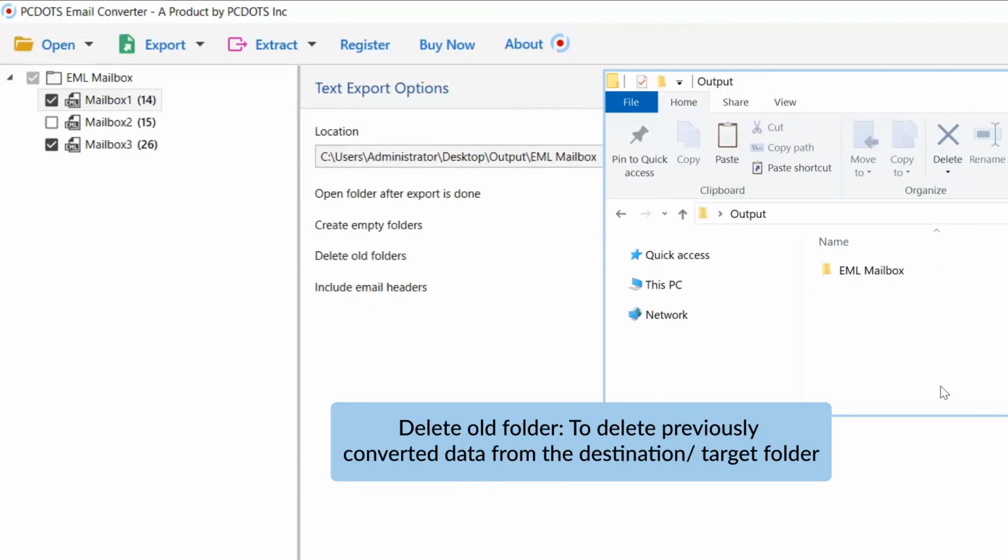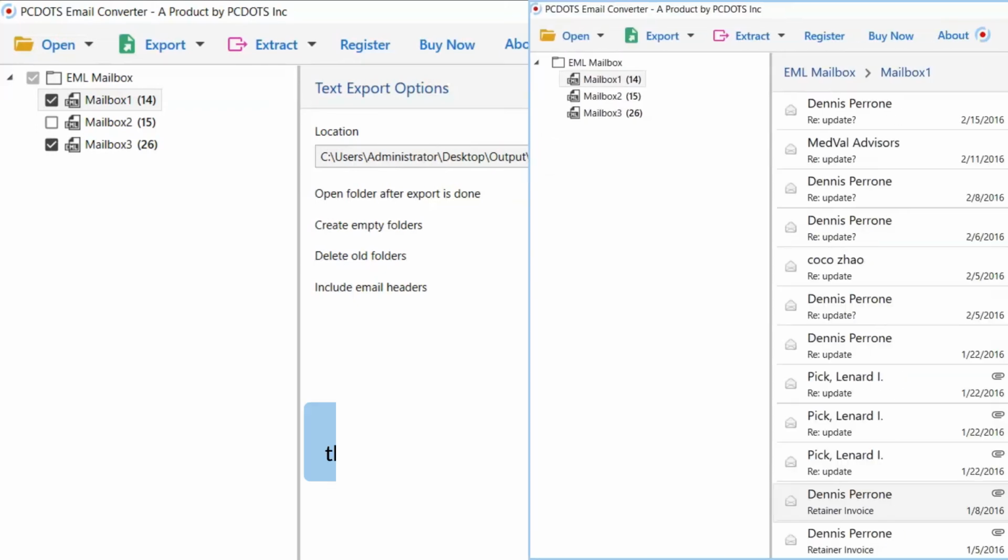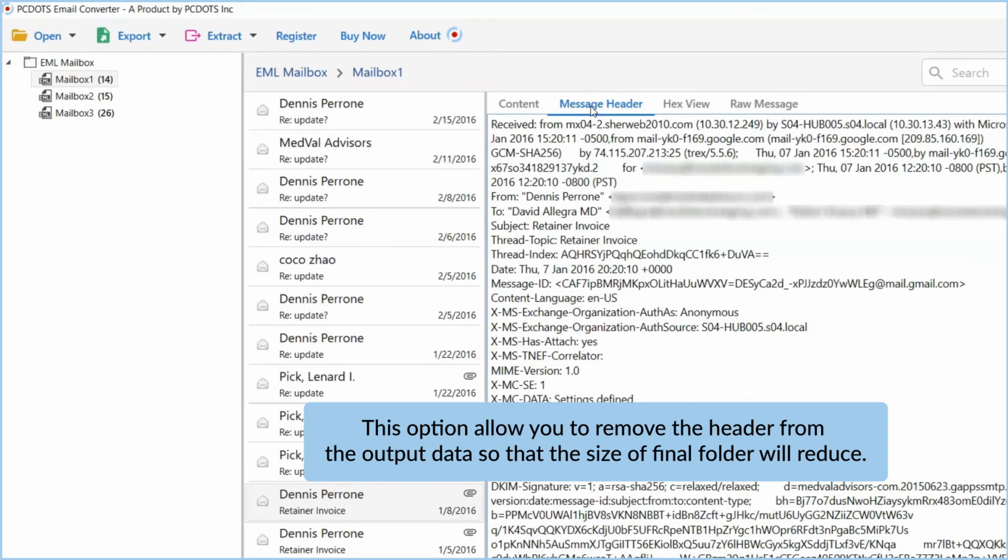The other one is delete old folders. If you want to delete previously converted data from the destination folder, then please enable this option. Next is include email header. We recommend you disable this option to remove headers from your output data to reduce output file size.